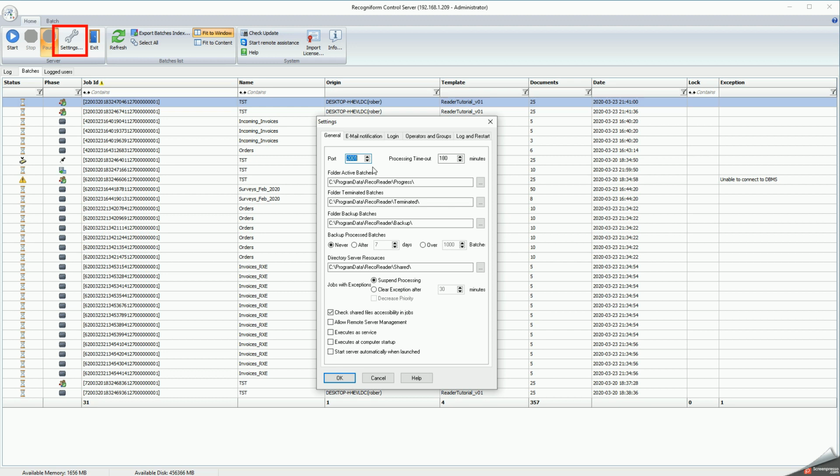Processing timeout indicates the maximum time a job can spend on a single phase. The default value is 180 minutes. This means that, for example, if job's correction phase requires more than 180 minutes, the job will be marked server-side with the exception status. Timeout allows to manage network errors, or client's PC problems.